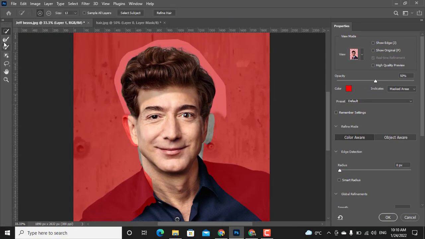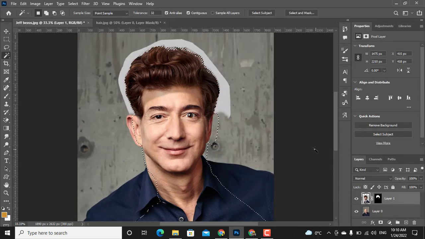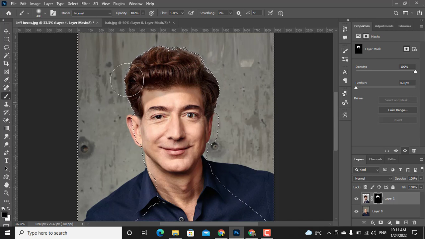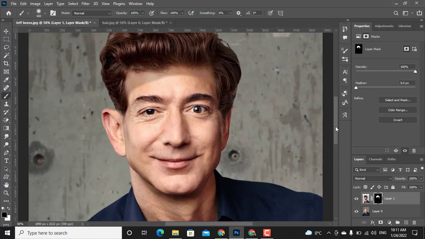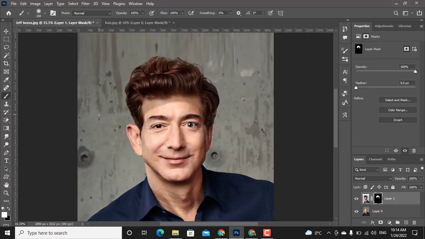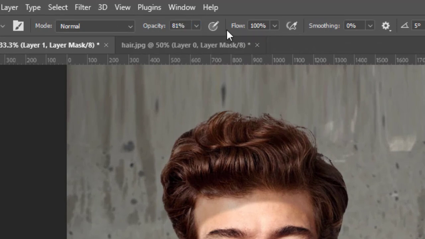Choose the edge refine brush and brush around the hair. It will remove the background which is inside of the hair. Select the mask and delete the extra parts with black color. Now use low opacity and flow and blend the hair to the head by hiding some part with the black brush.